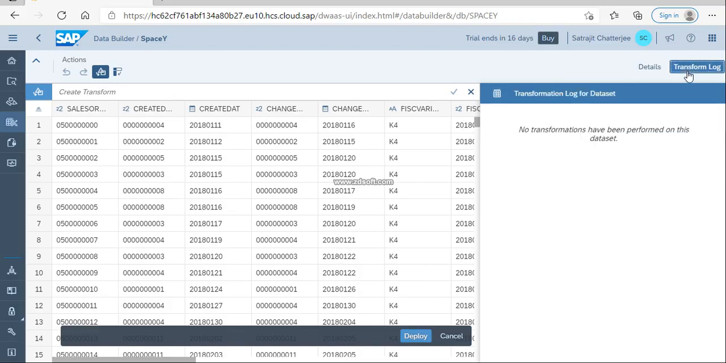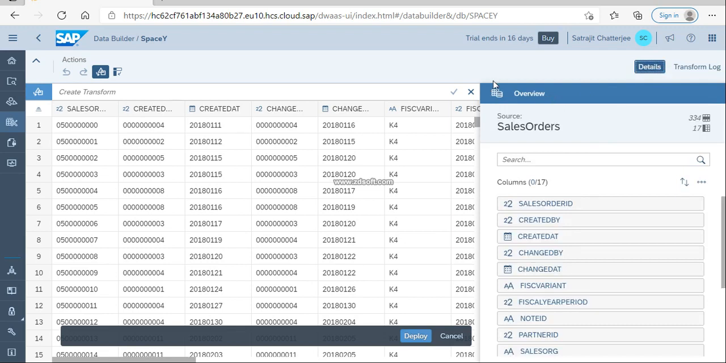Transformation log, no worries. Okay, fine. This is the transformation progress bar.